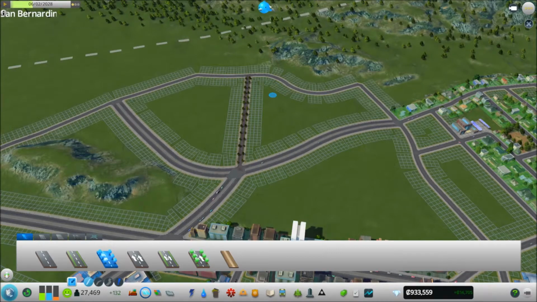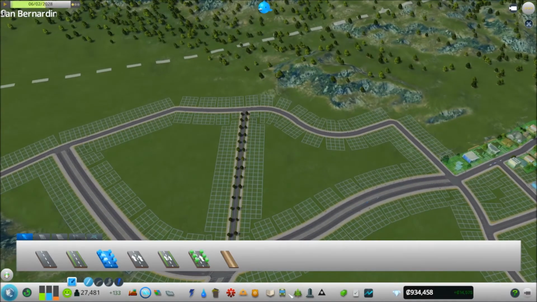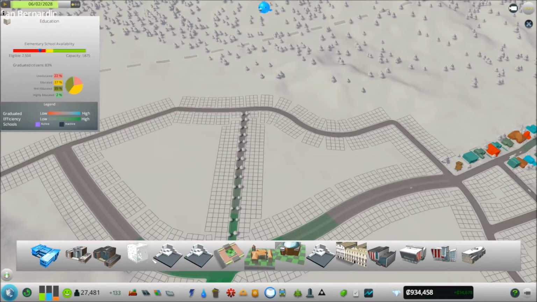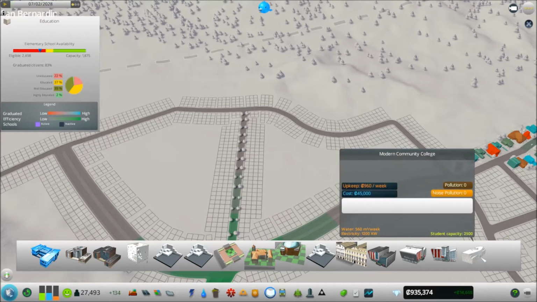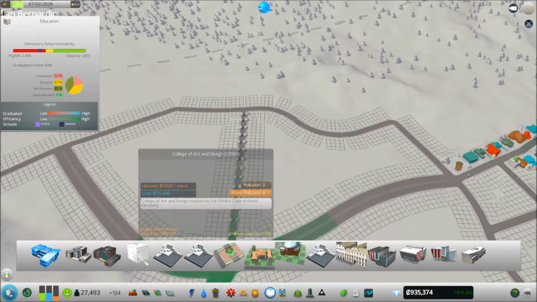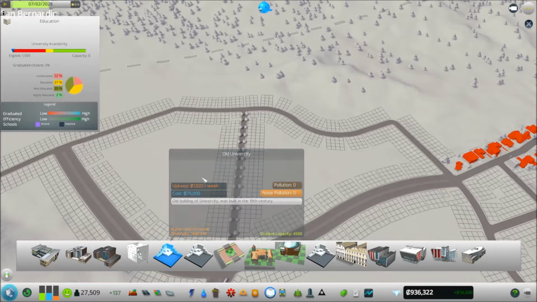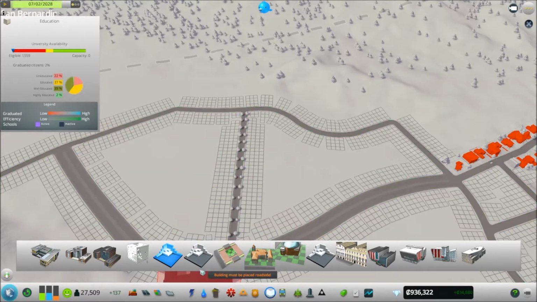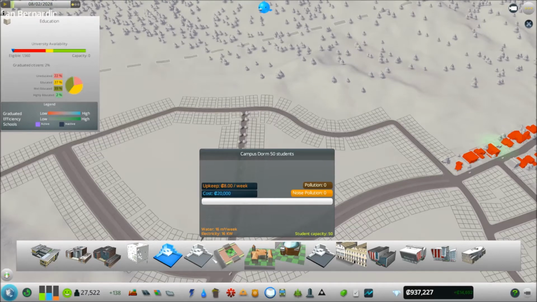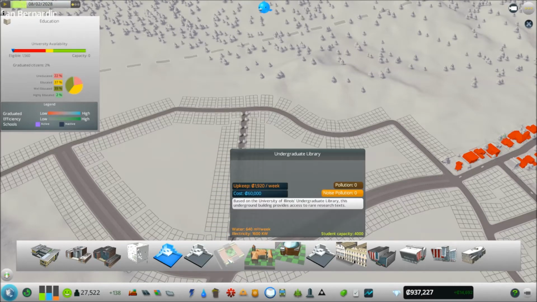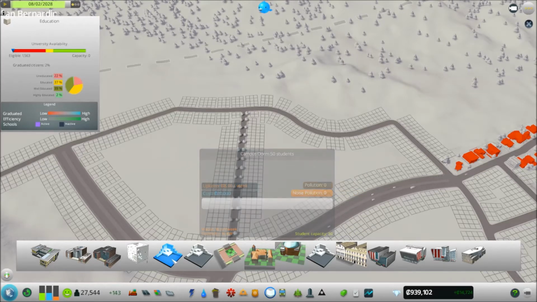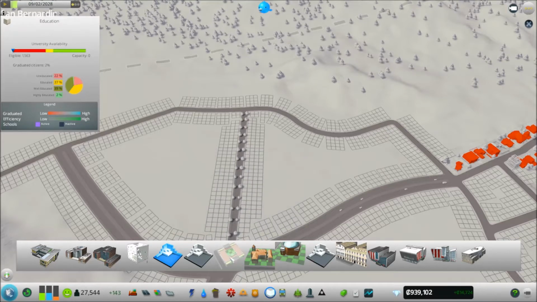Yeah, we'll take that straight back, and then start looking at the college buildings. And they reorganize themselves yet again. That's fun. Let's see. College of Art and Design. Old University. Campus dorm. Undergraduate library. Student capacity 4,000. Student capacity 50. 4,500.